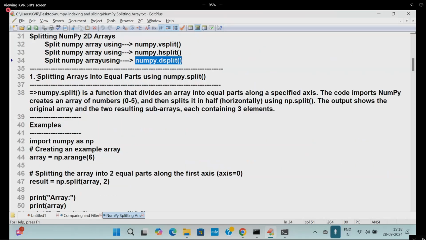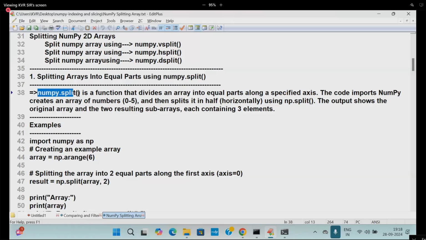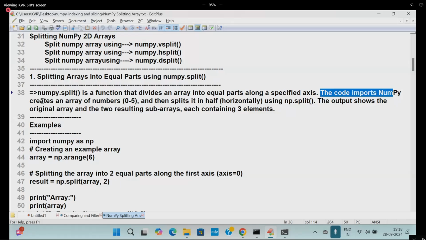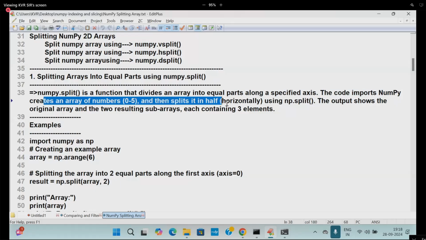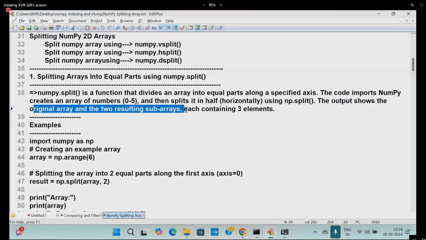Come on. Splitting an array into equal parts using NumPy. My dear students, numpy.split is a function that divides an array into equal parts along a specified axis. The code imports numpy, creates an array of numbers 0 to 5, then splits it in half horizontally using split. The output shows the original array and the two resulting subarrays, each containing 3 elements.